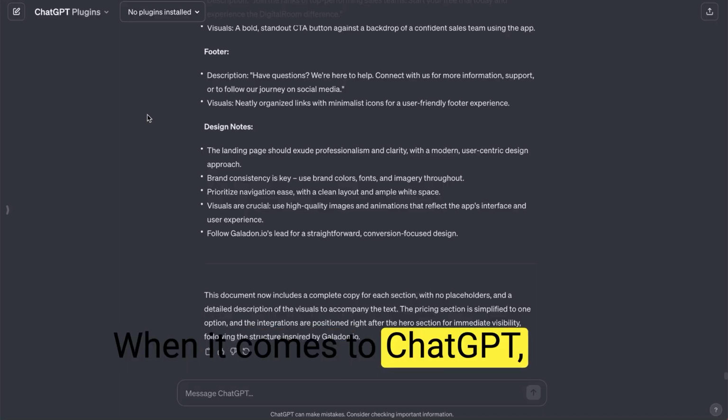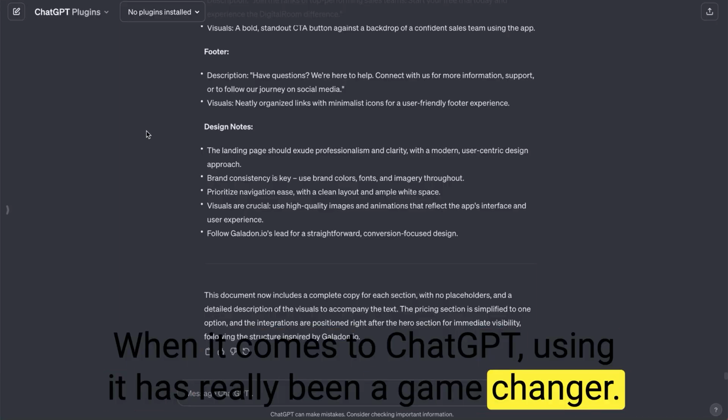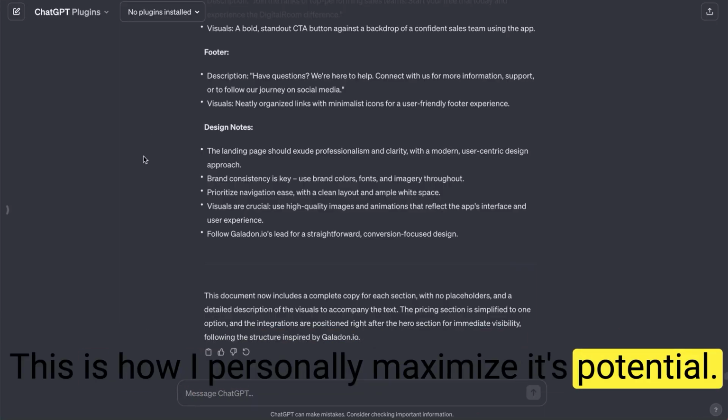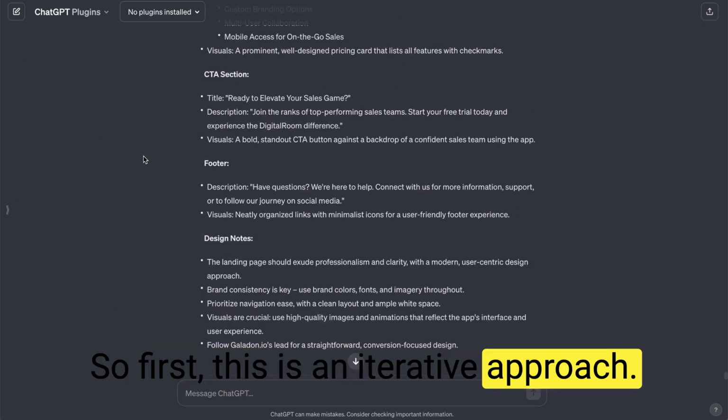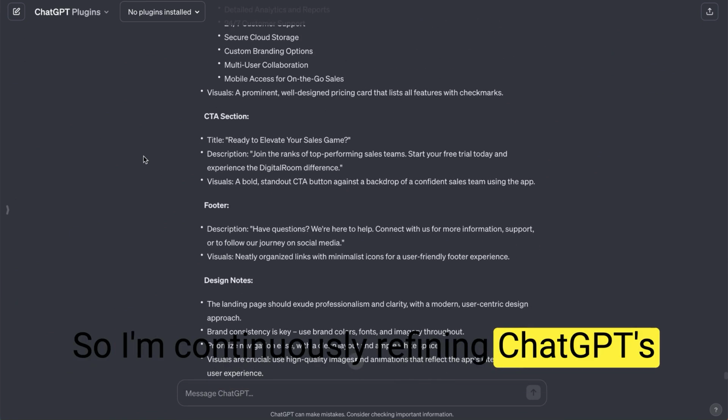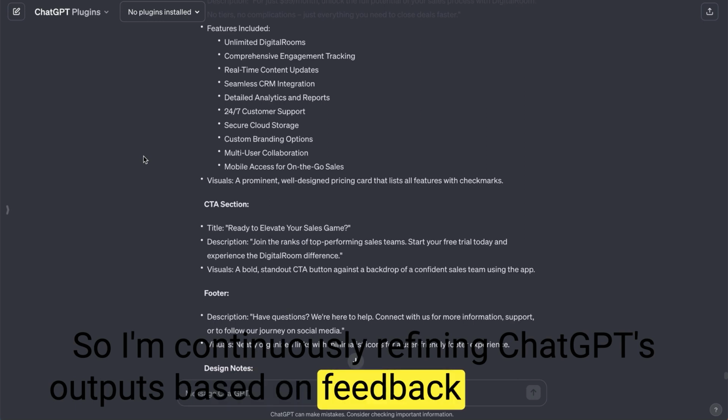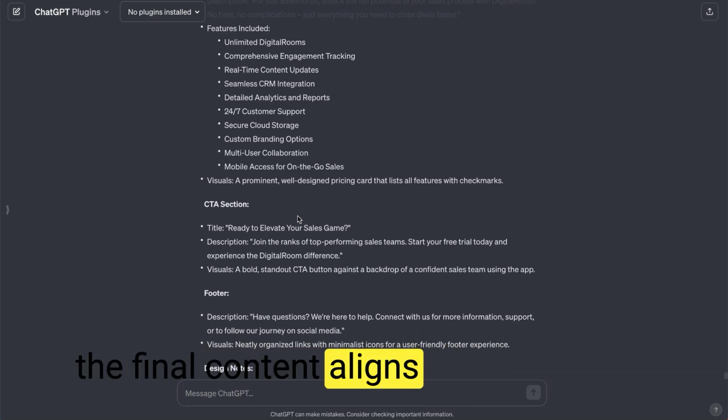When it comes to ChatGPT, using it has really been a game changer. This is how I personally maximize its potential. So first, this is an iterative approach. I'm continuously refining ChatGPT's outputs based on feedback to ensure that the final content aligns with my vision.